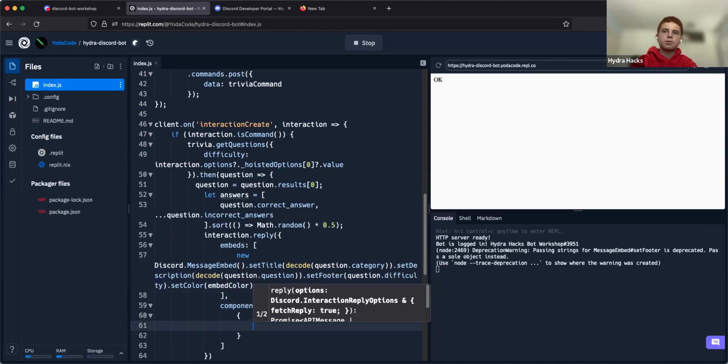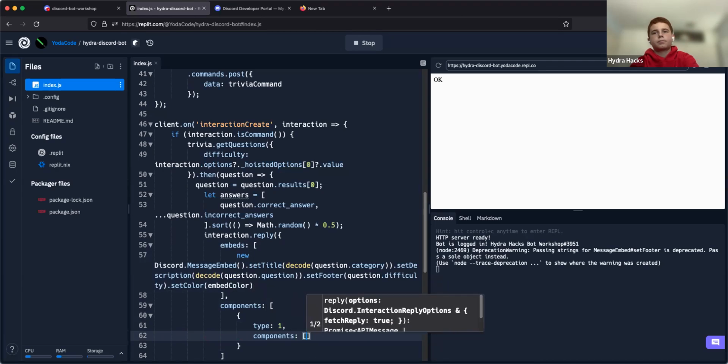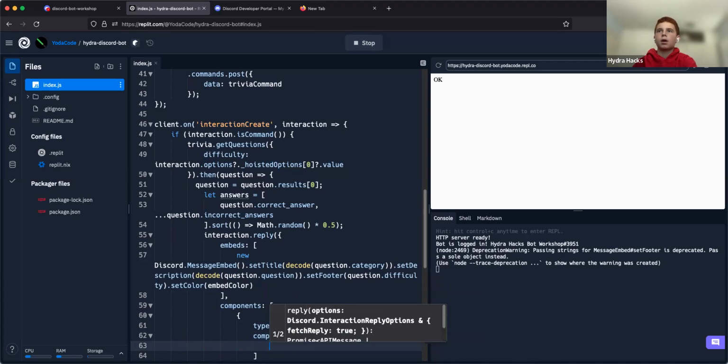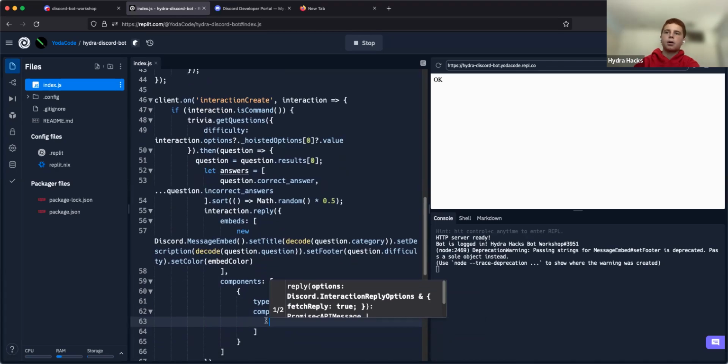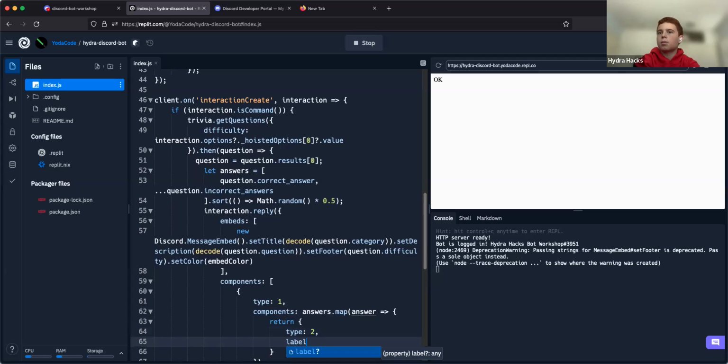The first component is a type of 1, and this is a component row, so it has more components. The component row is not going to have an array. We're going to have answers.map. So each answer has a component, so we can return the type, which I believe for all the components is 2. And we have to have a label, so we can label it decode answer.